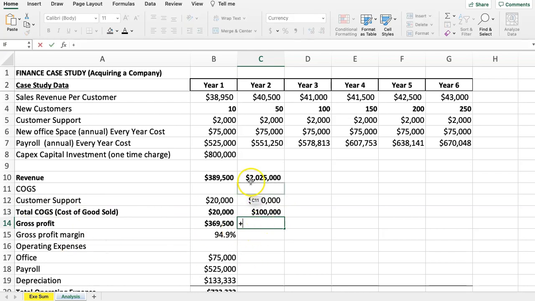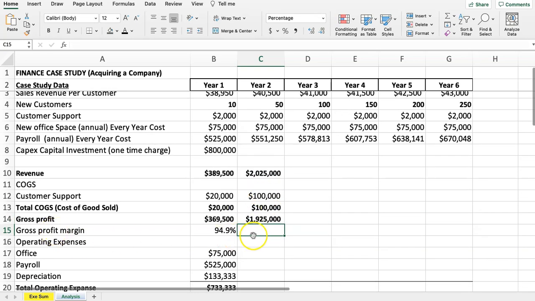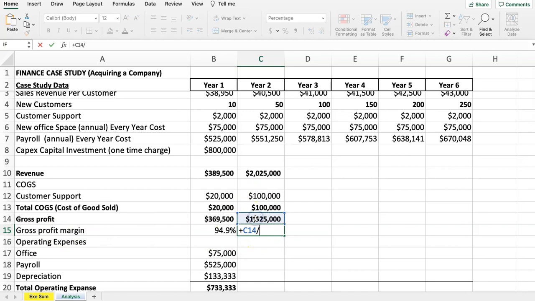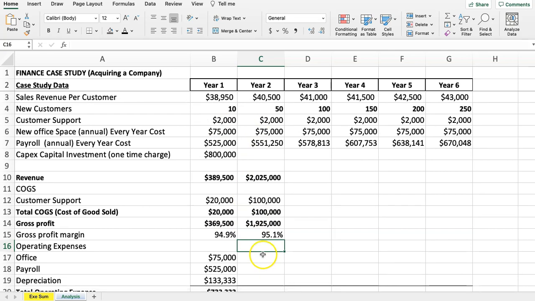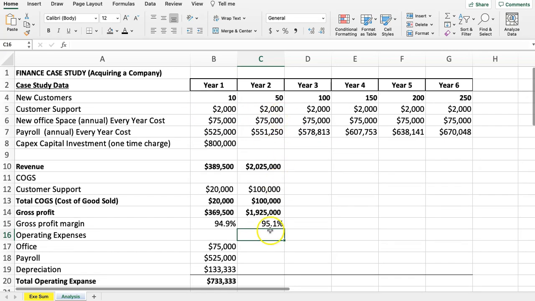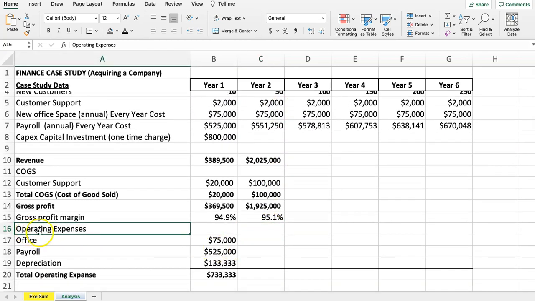Now the gross profit will be our revenues minus our total cost of goods sold. Our gross profit margin is going to be our gross profits divided by our revenue. So we always want to see that our revenues are increasing and our profit margins are increasing. You see, with a service-based company, the profit margins are very decent. In this particular case, we're just including the direct costs of customer support for the company. Everything else is going to go into the operating expenses.